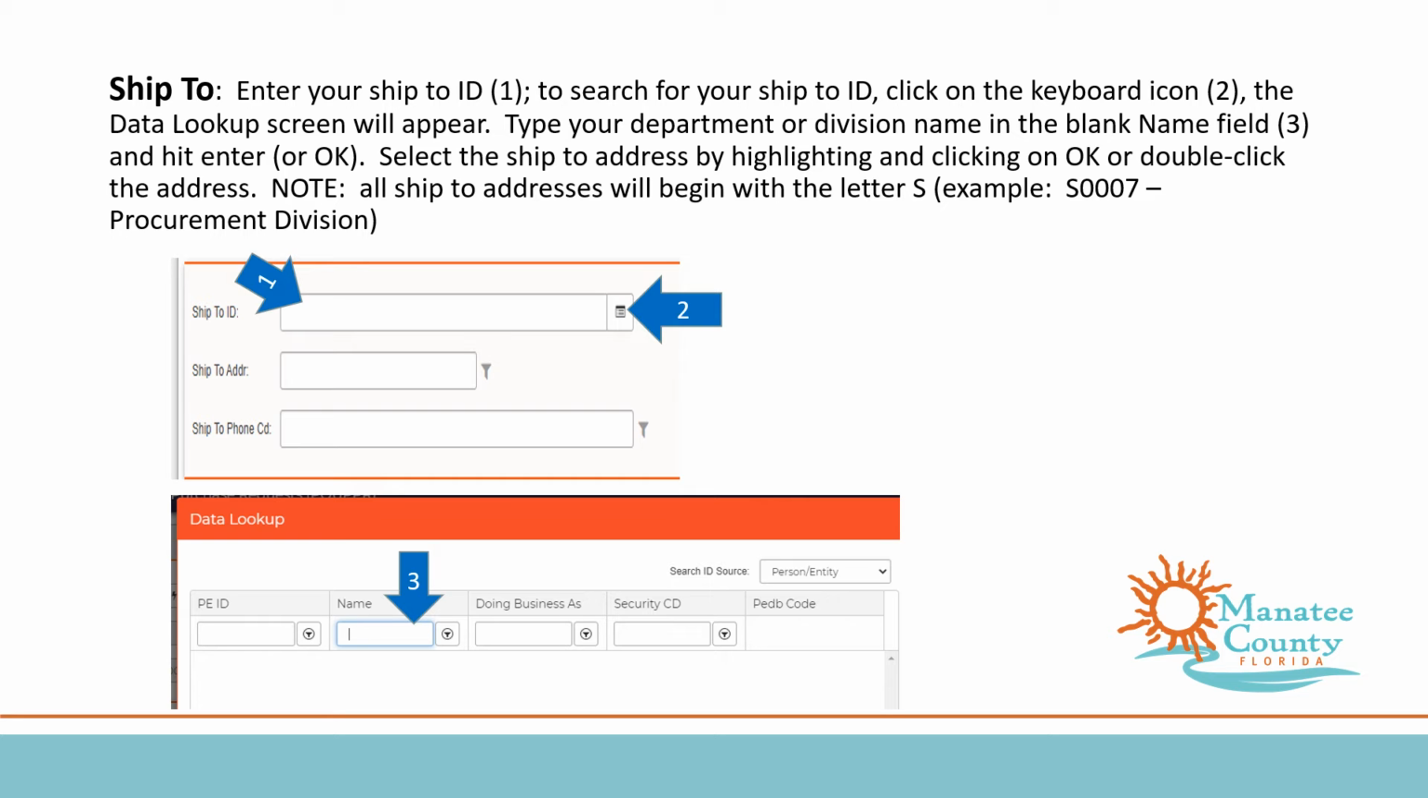The data lookup screen will appear. Type your department or division name in the blank name field and hit Enter or OK. Select the Ship To address by highlighting and clicking on OK or double-clicking the address. All Ship To addresses will begin with the letter S.